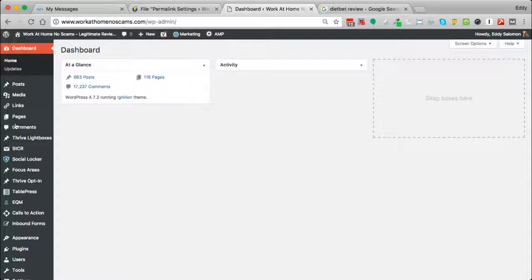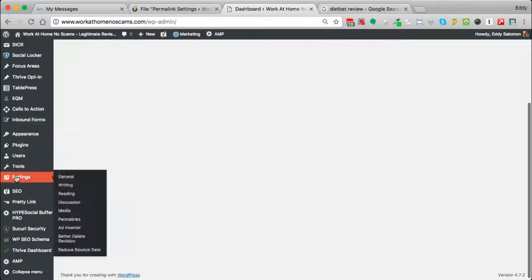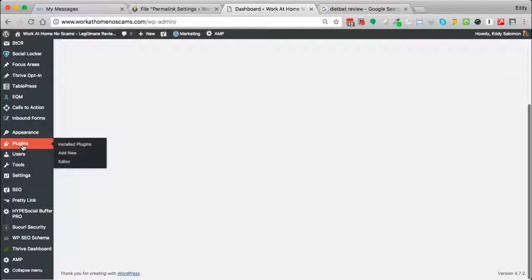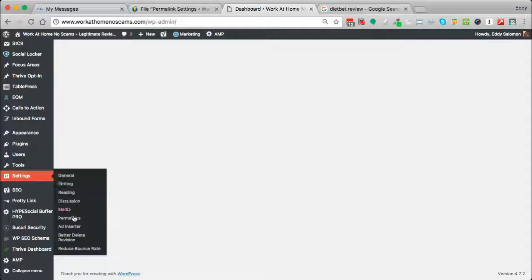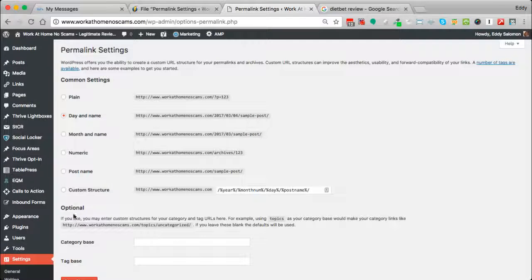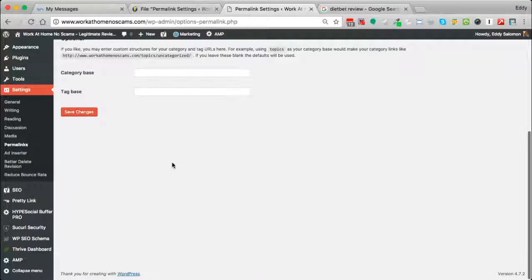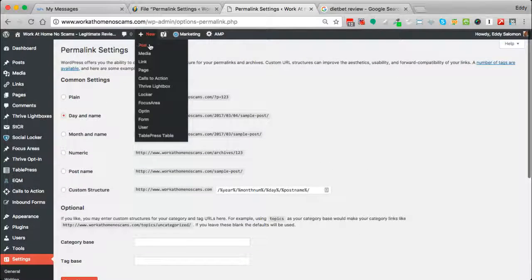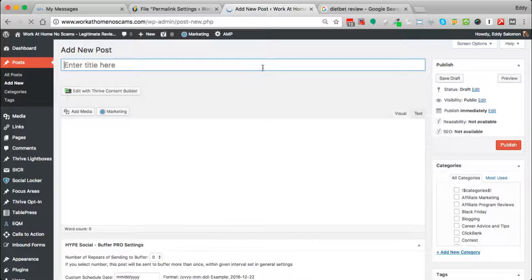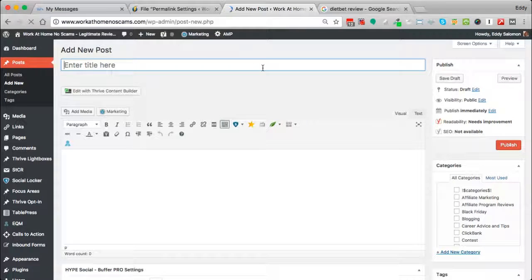So again, go here, and don't worry about how mine looks a little different than yours, but you're going to have something that has settings. You're going to have something that says permalinks, and all you've got to do is click on this or post name, scroll down, hit save changes, and from now on, anytime you write a post, what's going to happen is, let's just say your keyword should be in your title. So keyword in your title.